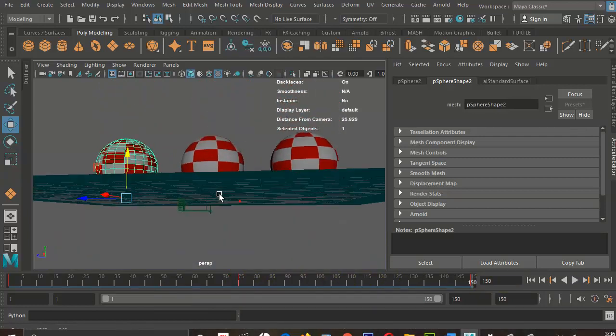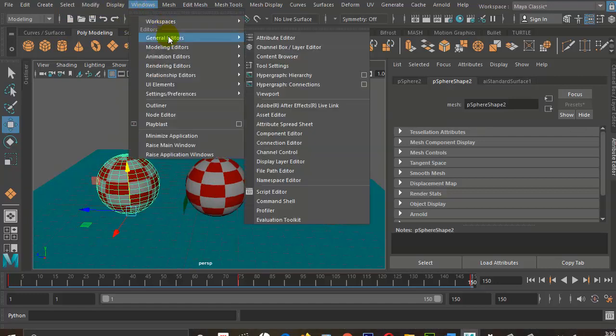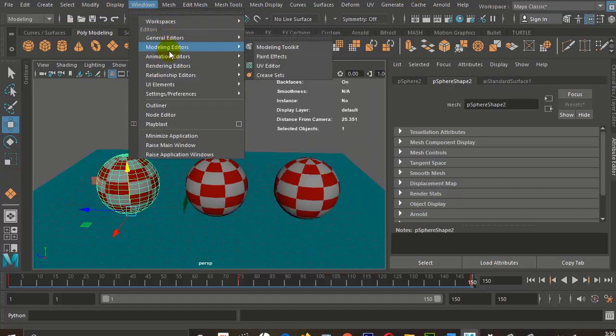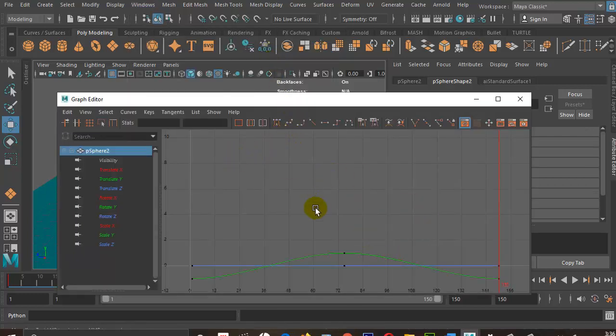Okay, good. So I'm going to open up a thing called the graph editor. So I've got my 3 spheres. I'm going to go to Window, General Editor, Animation Editors, and Graph Editor. Now, if your graph editor doesn't look like this, there is a problem with the new graph editor.